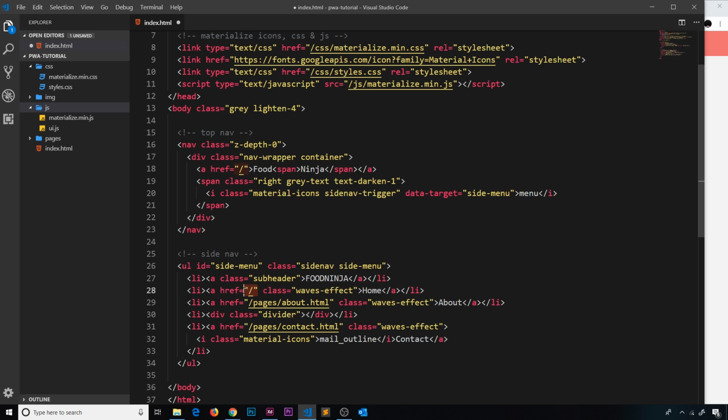This one is just / for the home page. Then we have /pages, which is this folder right here, /about. So we'll create that shortly. Then we have a divider, which is a materialized class again, just does a little line across the nav. Then we have this anchor tag going to /pages/contact.html. Again, we'll create that page shortly.